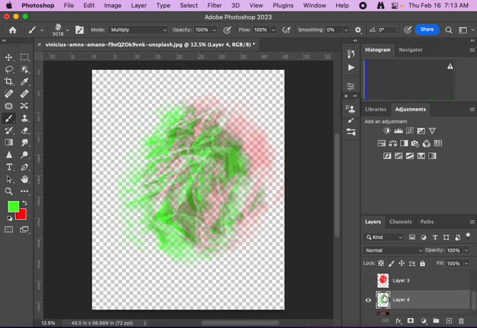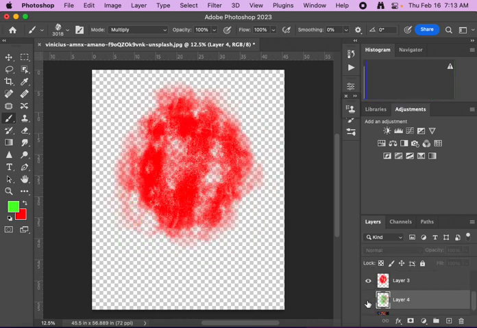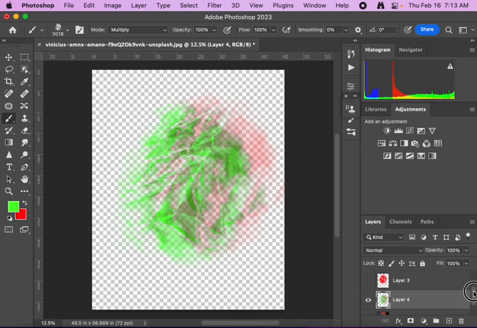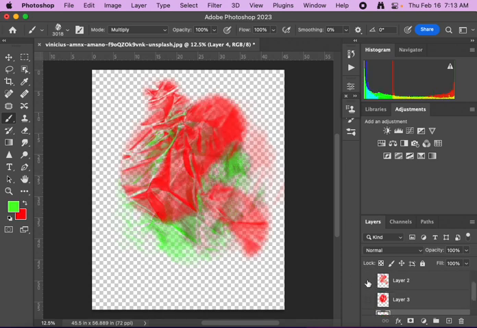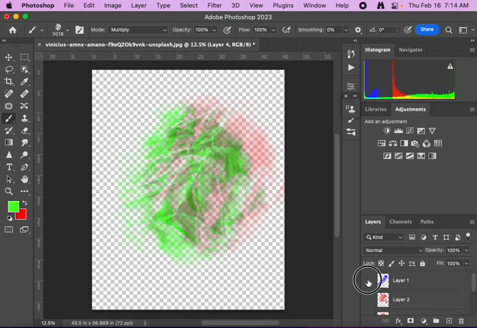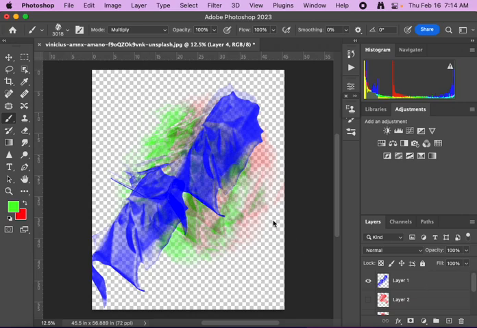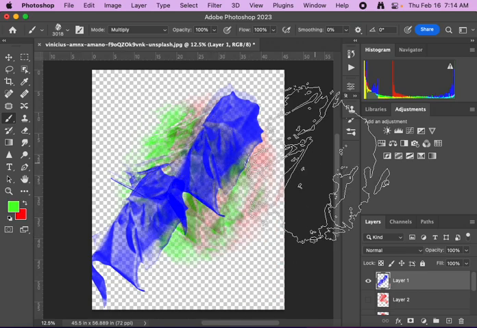And you can toggle the eyeball on and off just to see the difference between your brushes here, see which one you like. So I actually really do like the layer 1, my magic wand brush. I did like my magic wand brush quite a bit. Okay, so I might use that one.